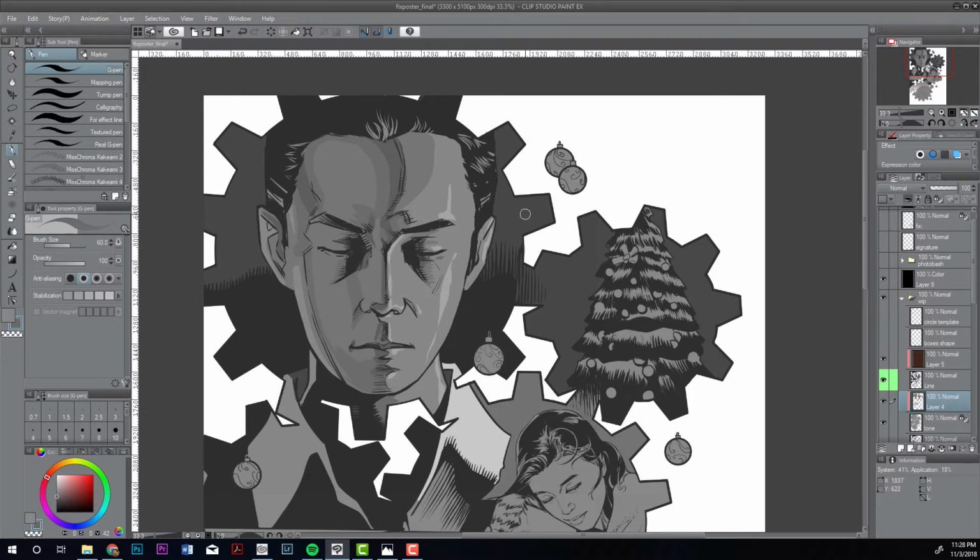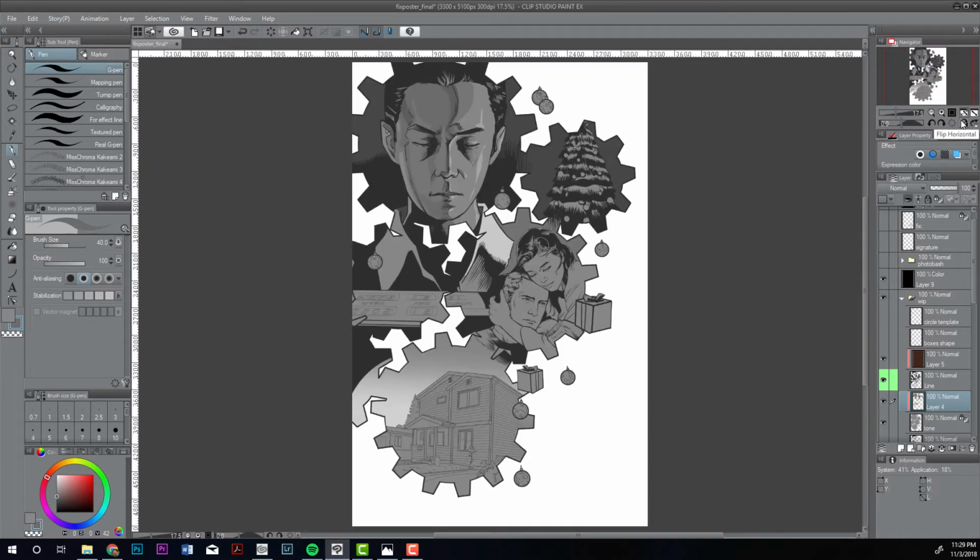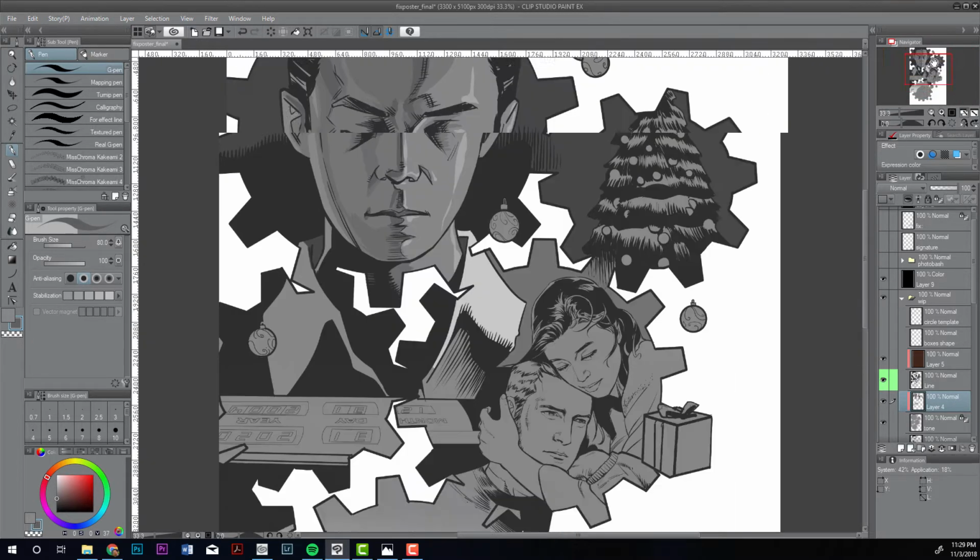So again, every now and then I zoom out to make sure that everything looks normal from far away. It's really important to check.